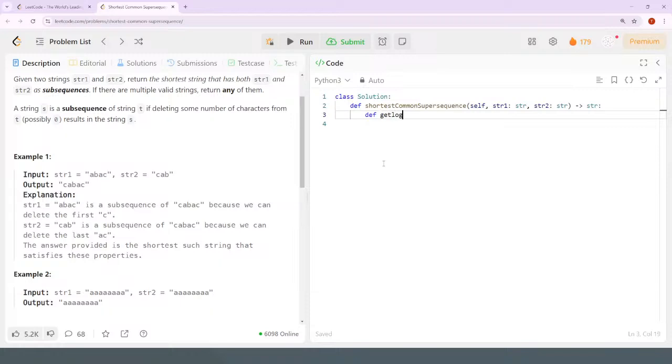So first thing I'm going to do is determine the longest common subsequence. Let's get the longest common subsequence, and we'll take the two strings. This will return a string. And let's go ahead and define two variables for the lengths.